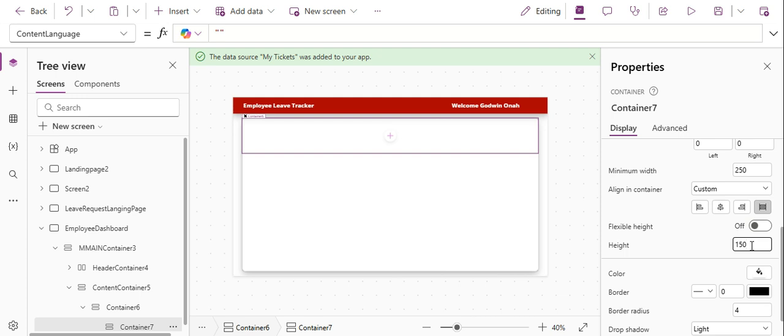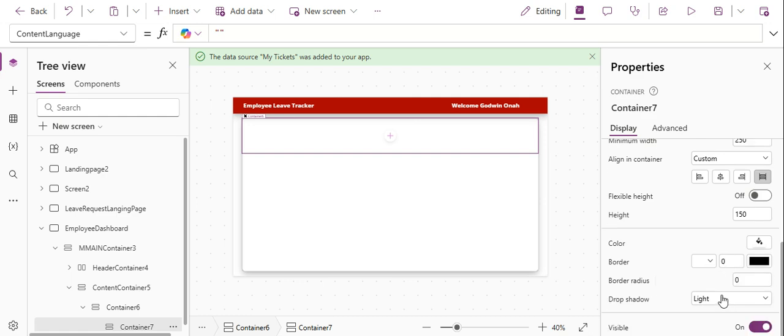Let's see if this works. Okay, let's take out the border radius and also the border. Then the drop shadow, we want to set it to none. So with this, if you preview, you are not seeing anything. So I will just copy this text and paste it there.